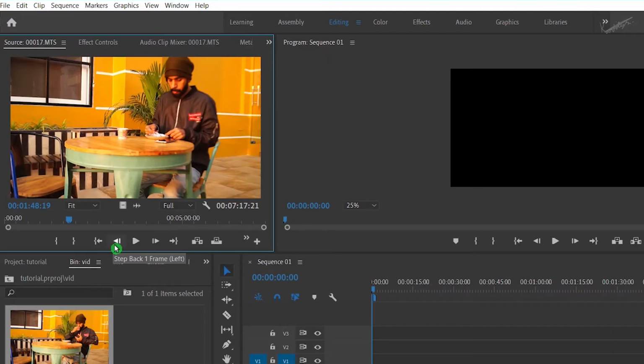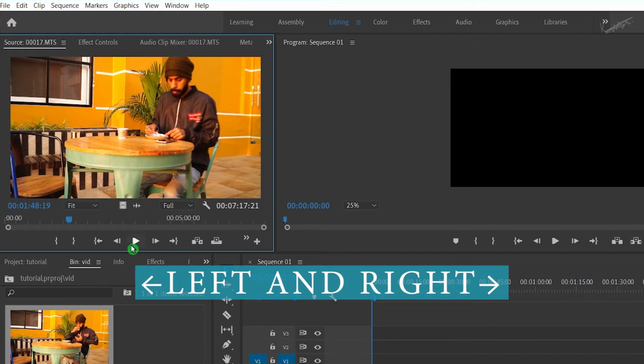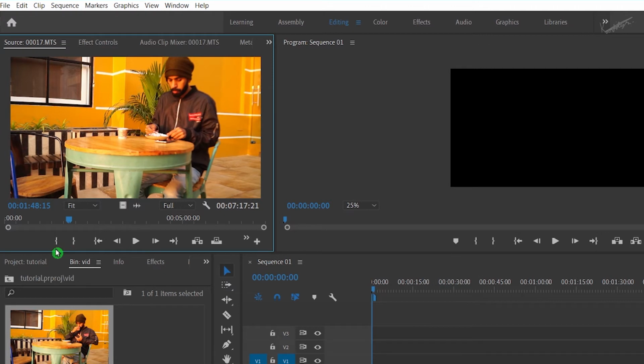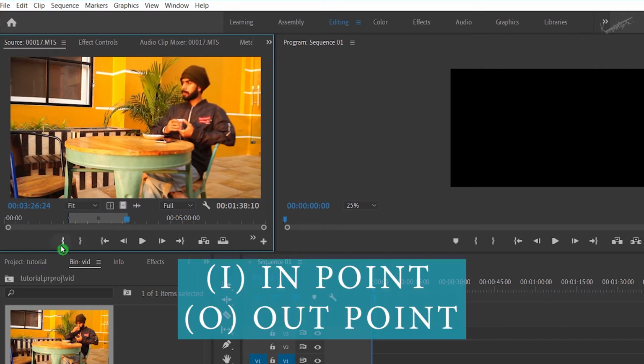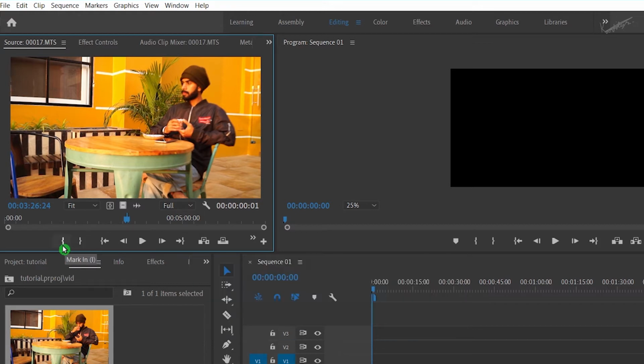Now these buttons are called step back and step forward buttons. These buttons are used to move ahead or back by a single frame, and the shortcut for these buttons are the left and the right arrow on your keyboard. Now these buttons are called in and out point buttons, and these are used to specify a portion in the full clip. By default, the in and out points are set to the start and end respectively, and the shortcut for these buttons are I for in point and O for out point on your keyboard.